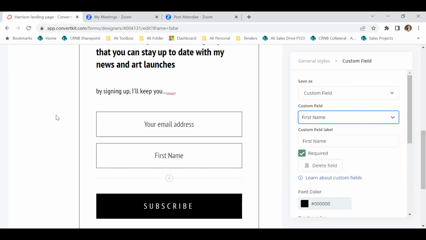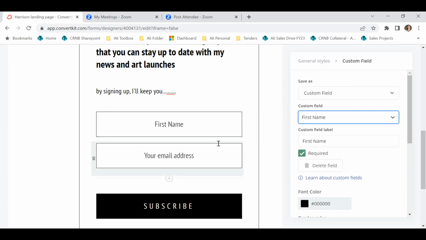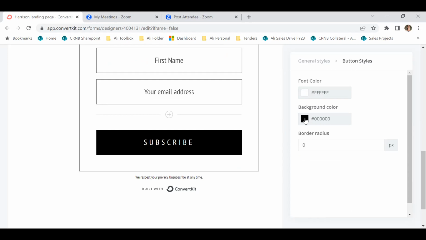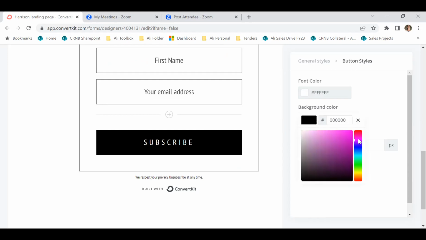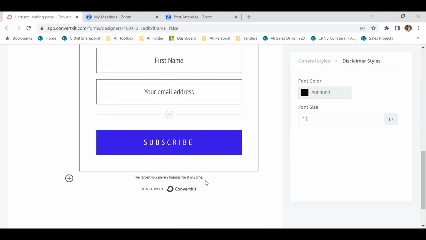So now when people sign up, they have to give you their email address and their first name. To be honest, you can move them around just by moving those. It's nice to have first name first and then email. You've got a subscribe button, so you can go change the color of the button too. Let's go make it blue, because why not?